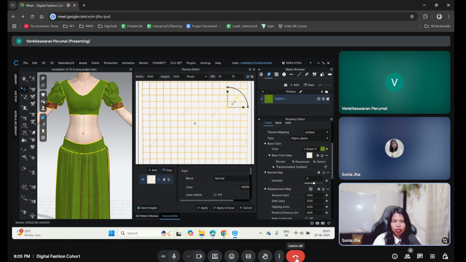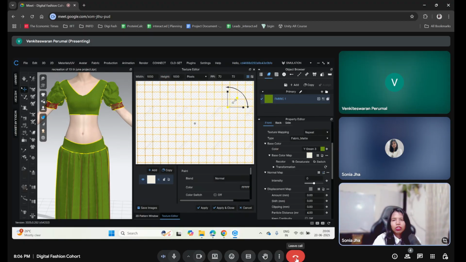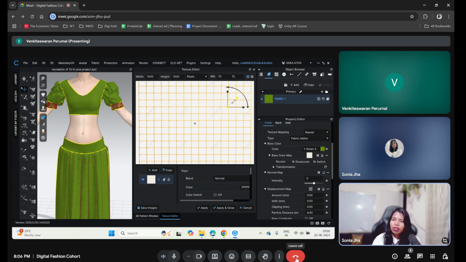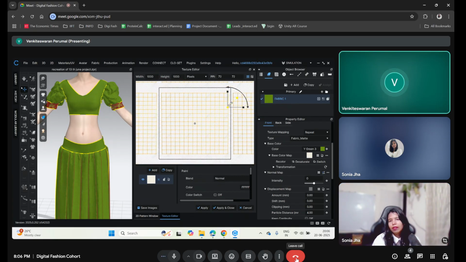Not working. Okay, can you go and set it back to repeat? Where you clicked unified, can you click? Can you do repeat? Yeah. No. Yeah. The image is not correct. You're going to have to crop the image itself and then it's working.